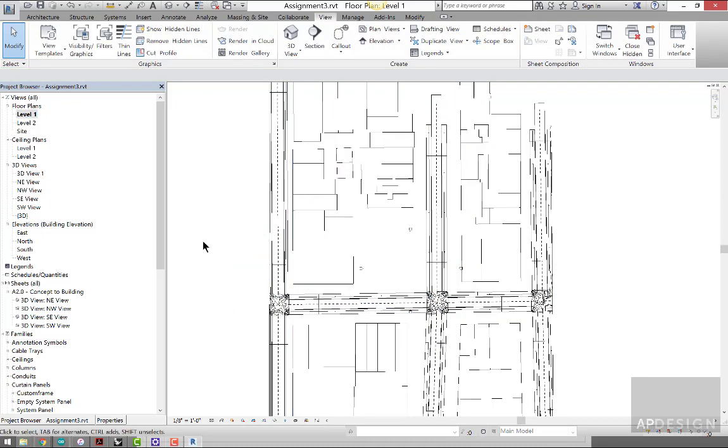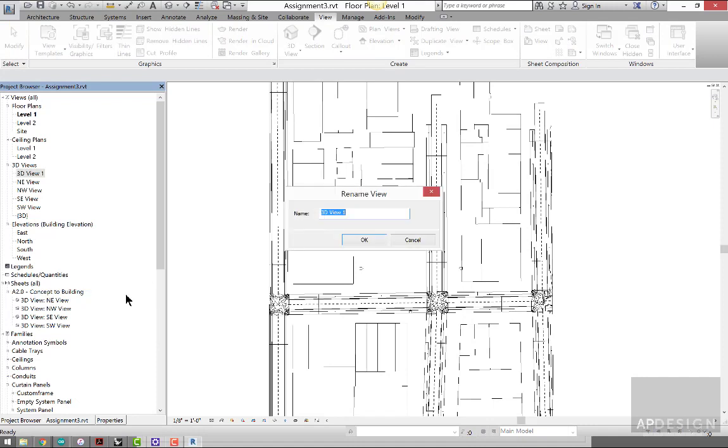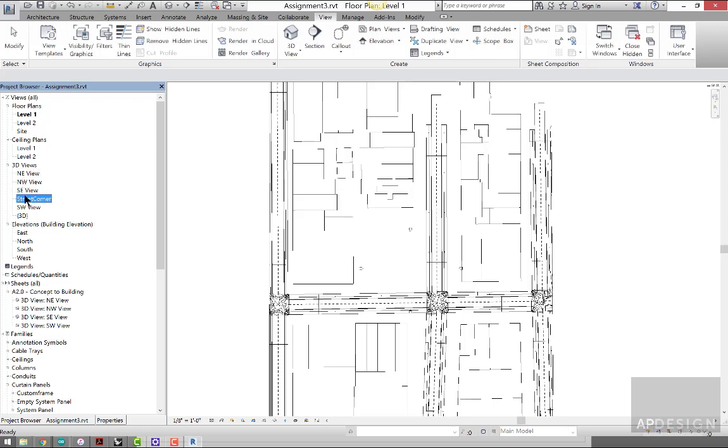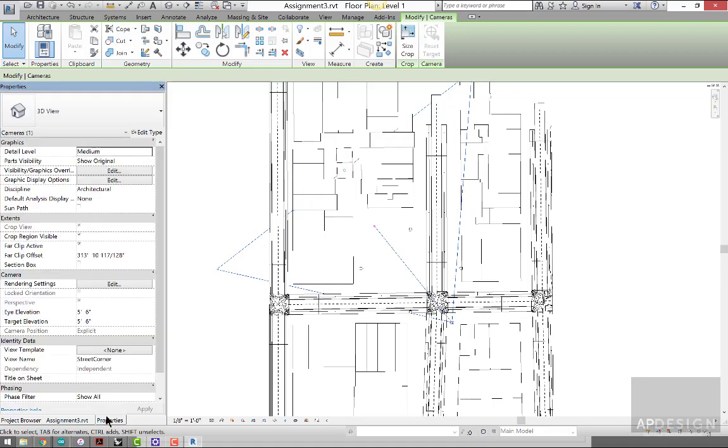If you don't see the camera, like there I clicked off of it, you don't see the camera. What you do to find the camera again is, one, we should rename this so we know what it is. So this will be street corner. And what you do if you don't see it in that view is you go to the view, and then you right click over the camera and you say show camera, and it shows up. Pretty simple. And that allows you to actually move and drag the camera's position and the target. And if you need to look up, you can change that by changing the location of the target.